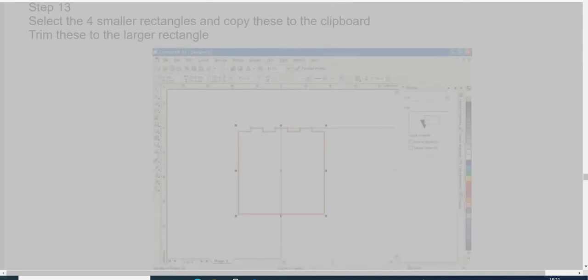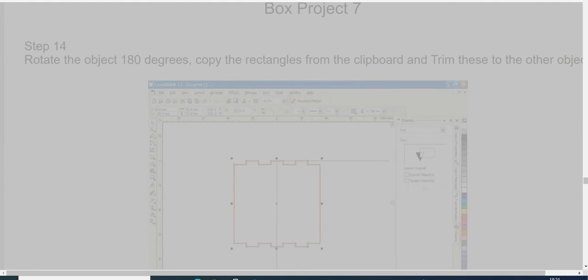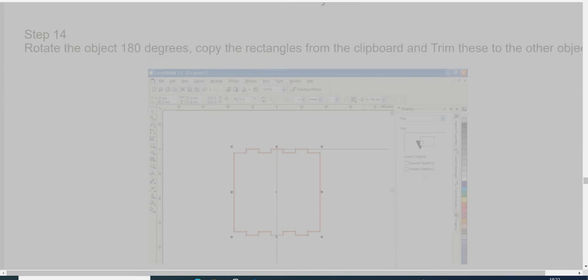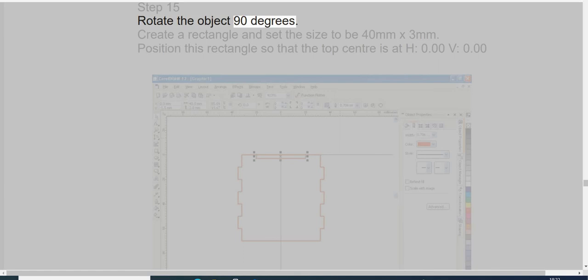Step 13, select the 4 smaller rectangles and copy these to the clipboard, trim these to the larger rectangle. Box project 7. Step 14, rotate the object 180 degrees, copy the rectangles from the clipboard and trim these to the other object. Step 15, rotate the object 90 degrees.